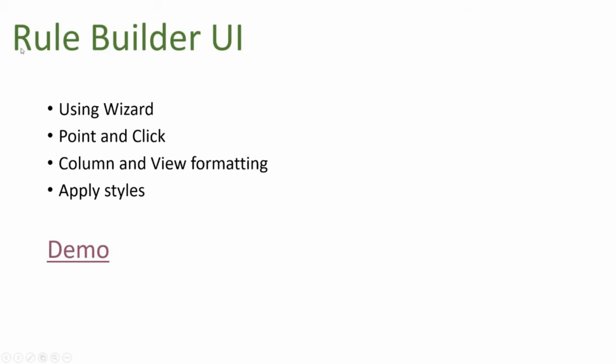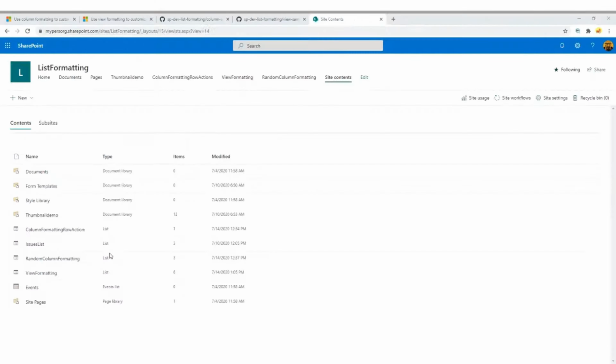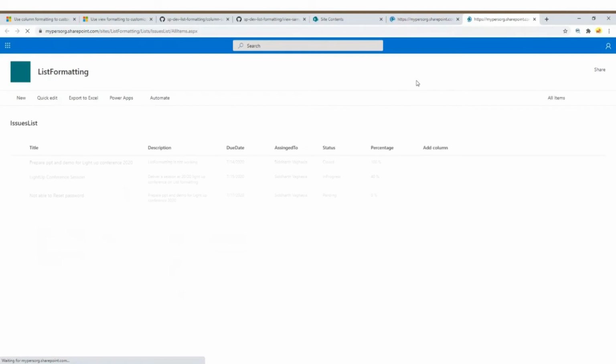Moving on, let's see the rule builder UI first. As I said, this is basically a wizard-like builder which we can use to just point and click and do the formatting. So nothing on the theory part, let's just quickly check the demo.